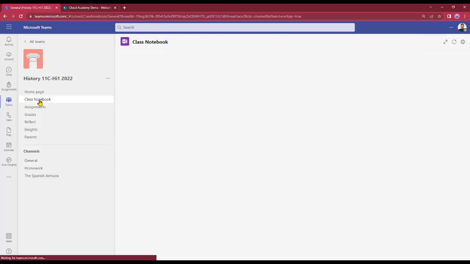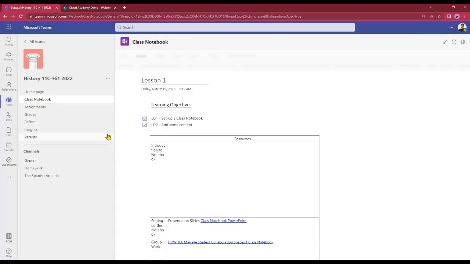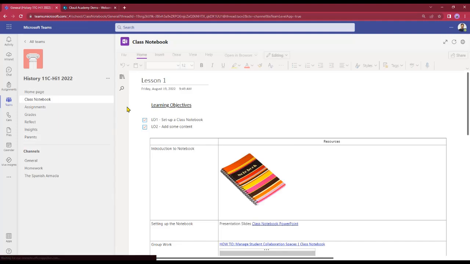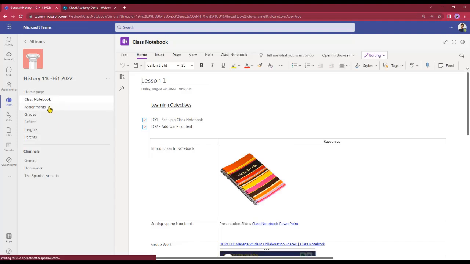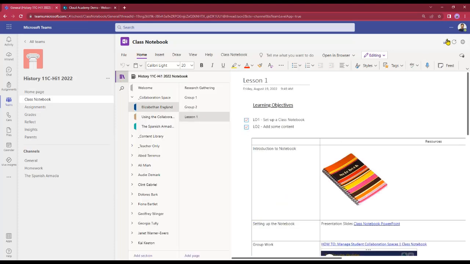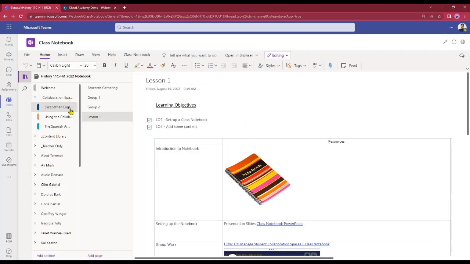So here's my class notebook. I'm just going to drop in, and within that class notebook, I need to go into the work. I'm just going to expand the screen a little bit just so you can see it better. I'm in the collaboration space. However, the material that we're going to be bringing out today is going to be in the content library.